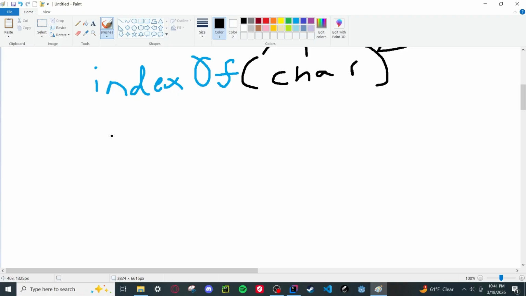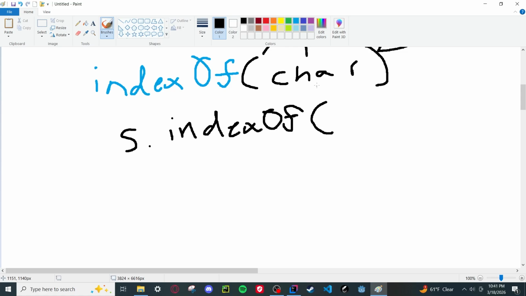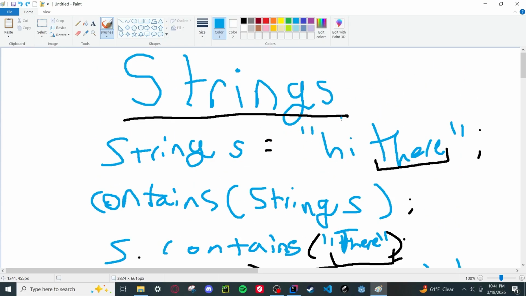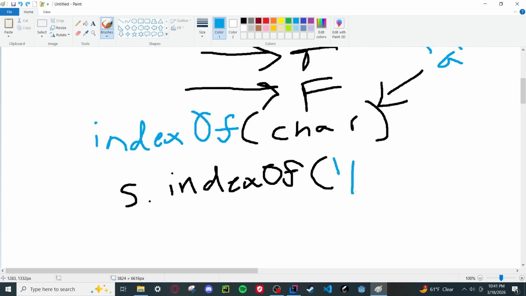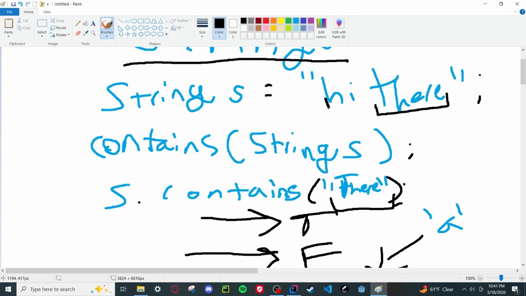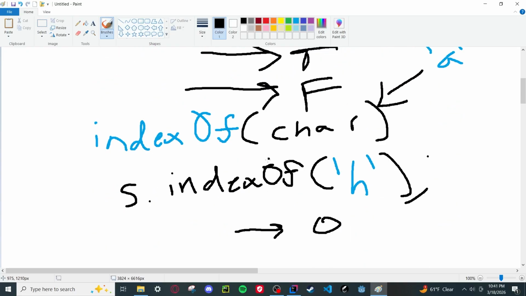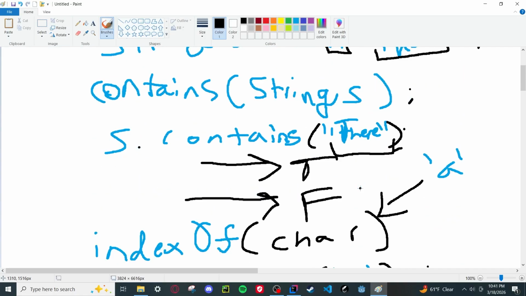So if we were to test this, we do s.indexOf, let's say we're looking for the index of h, and it's a character, so single quotes. Java will return 0 because we'll look for h, boom, finds it right there. Okay, what index is that? That's 0. Boom, bada bing.